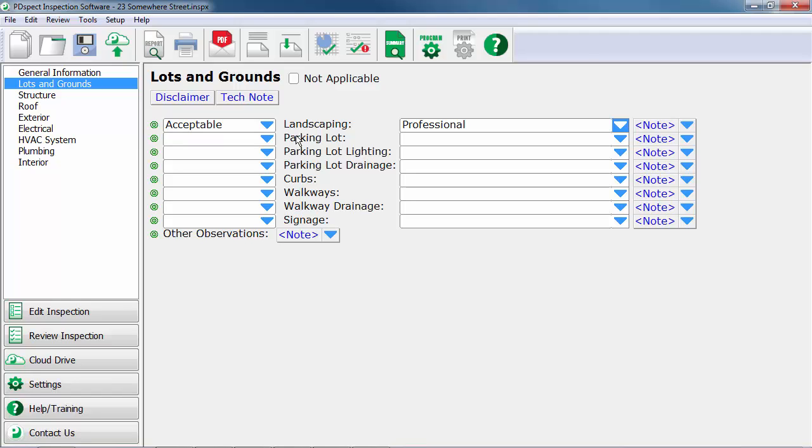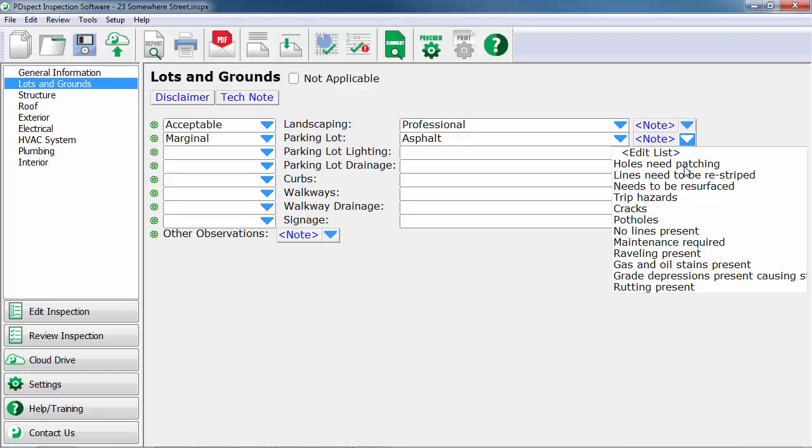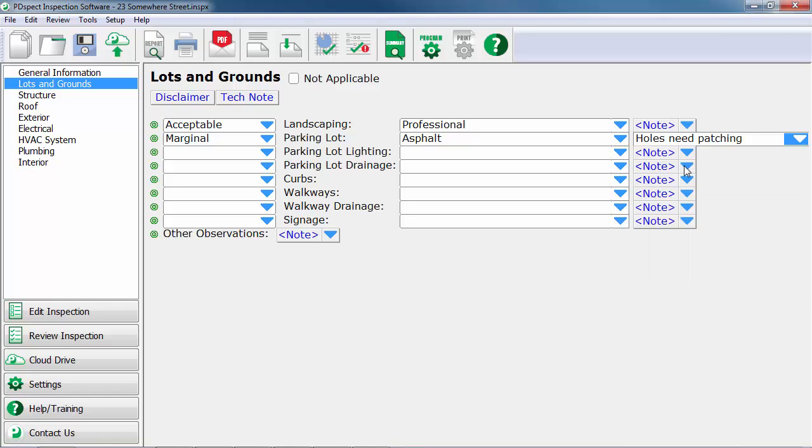We're going to say that there's an issue with the parking lot. And so for the rating, we're going to mark it as marginal. For the description, we'll choose asphalt, and since there is an issue, we want to talk about what that issue is in the notes. To do that, you can simply click on the drop down arrow next to the notes and then find the issue. So the issue here is that holes need patching, so we click on that and it enters our note. So not only can we select something from the drop down list, we can also type something in case what we're seeing is not in the list.